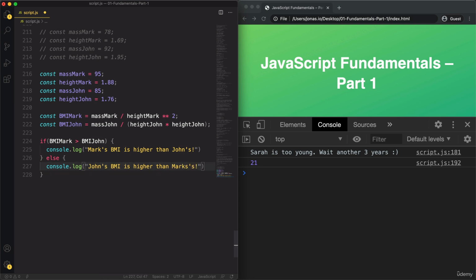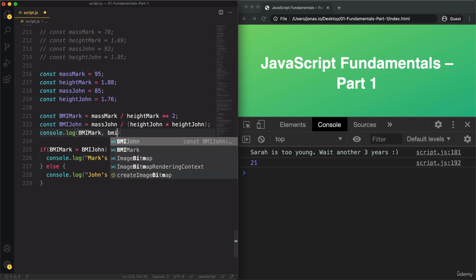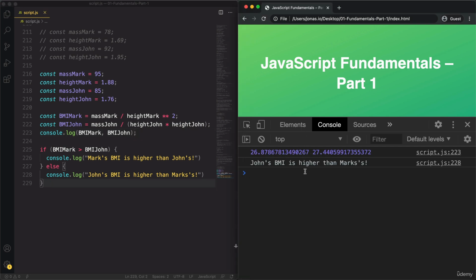And actually, let's log both of them to the console here first, just so we see if our if-else statement is working as expected. So BMI Mark and BMI John. And as you see here, the VS Code auto-completion is pretty smart. Give it a save. Let's try that. And we see John's BMI is higher than Mark's. So this one is Mark's, this one is John's, and indeed, John's BMI is higher. So this condition here turned out to be false, and the else block was executed.